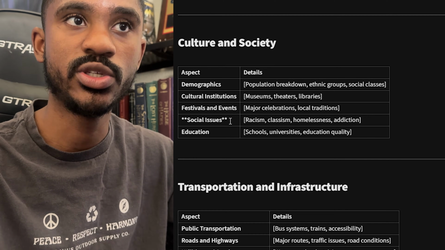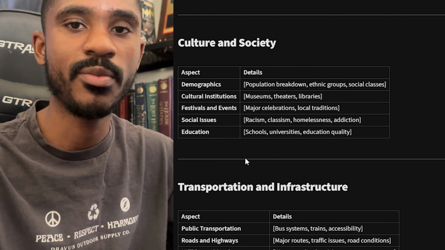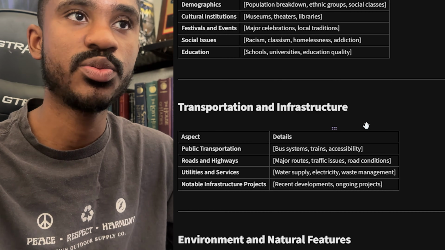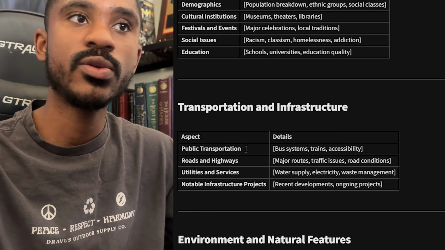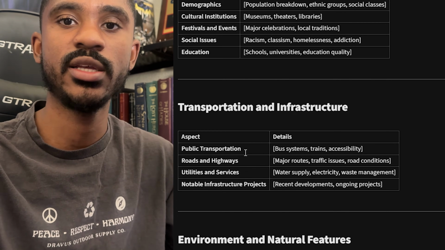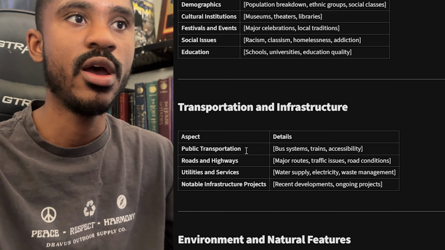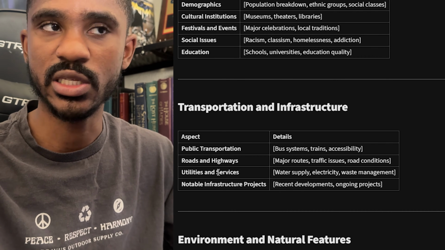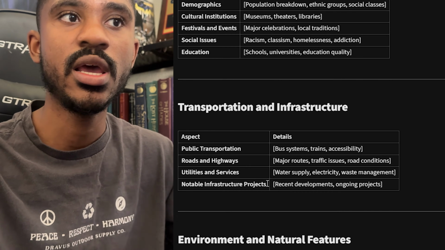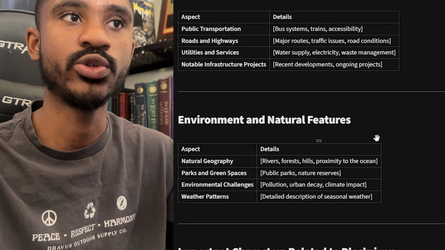We got social issues, which is a very big part of the city, and then education, which is not that important. None of my characters are in college or anything. So yeah. And then we got transportation and infrastructure. I do know that there is a subway, or not a subway, it would be a train, like how Chicago has an above ground train system. It would be something like that through Blackriver. Not sure about subways. I would have to think some more about that, but we got roads and highways, utilities and services, notable infrastructure projects. And then next up, we got environment and natural features.